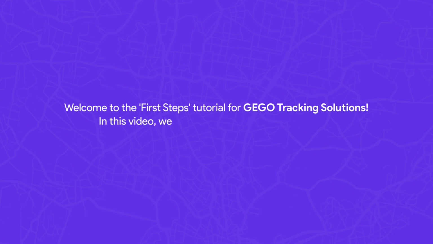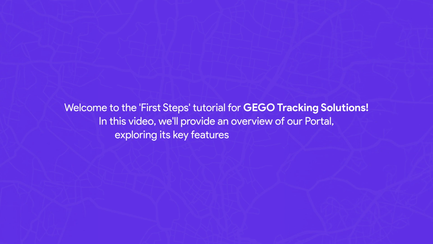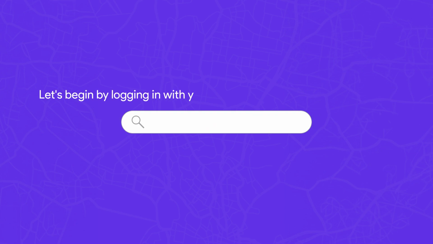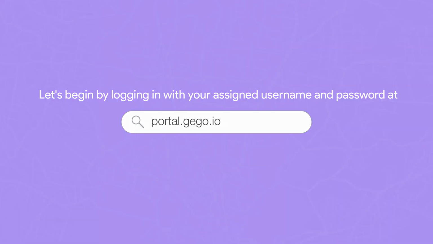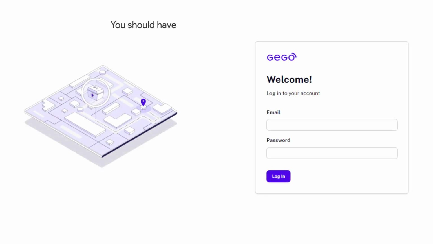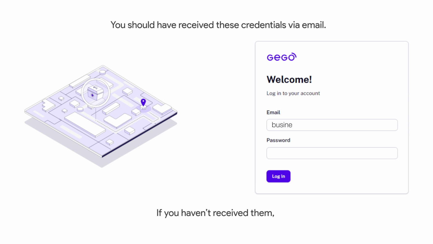In this video, we'll provide an overview of our portal, exploring its key features and functionalities. Let's begin by logging in with your assigned username and password at portal.gego.io. You should have received these credentials via email. If you haven't received them, please contact your account manager or our support team for assistance.